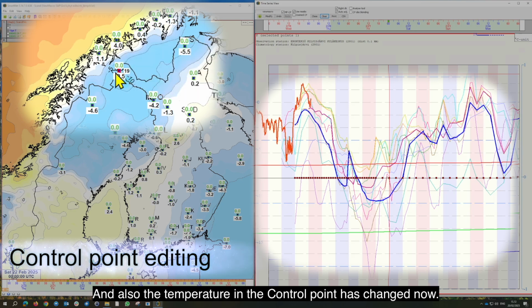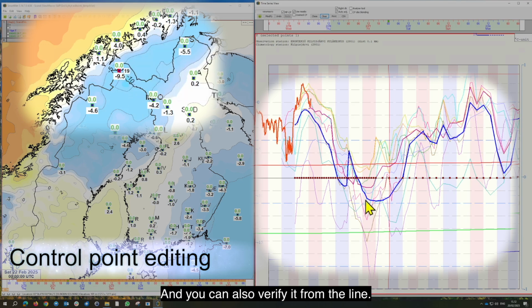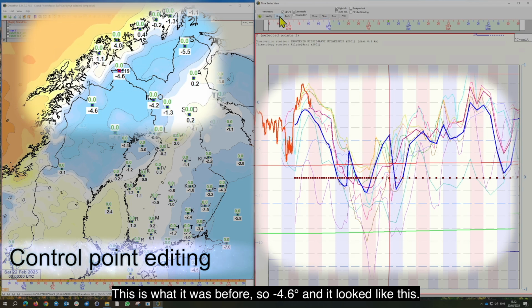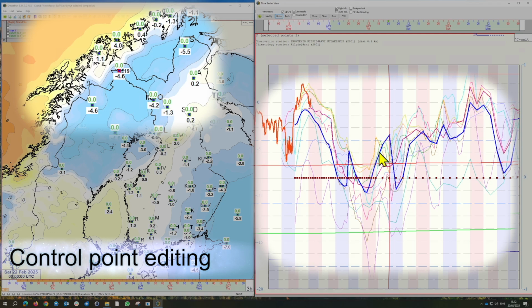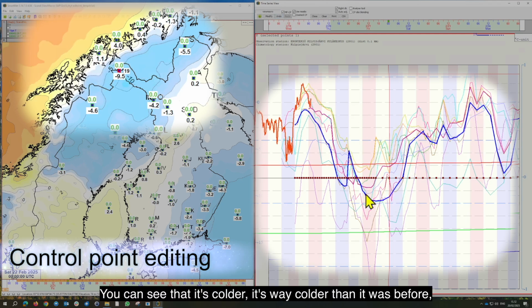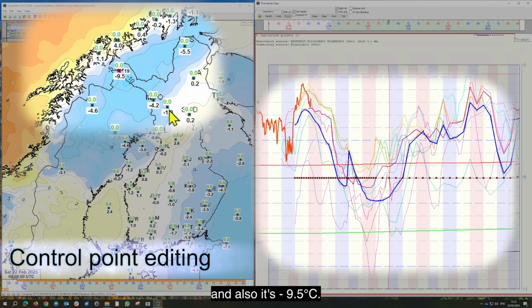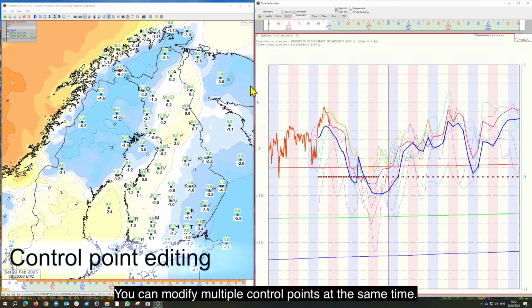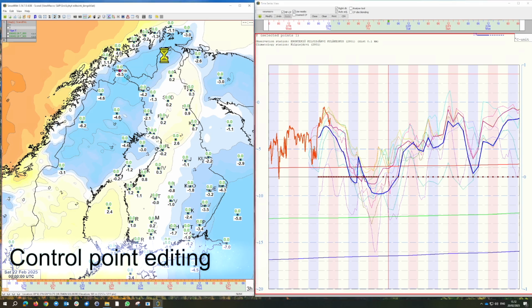And also the temperature in the control point has changed now. And you can also verify it from the line. You can click undo. This is what it was before, so minus 4.6, and it looked like this. And then redo. You can see that it's colder, it's way colder than it was before, and also it's minus 9.5 degrees Celsius. You can modify multiple control points at the same time.